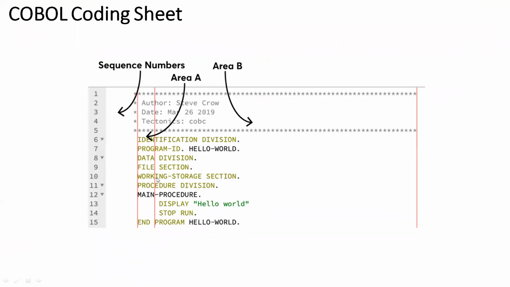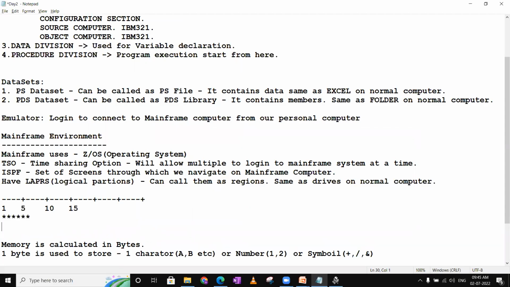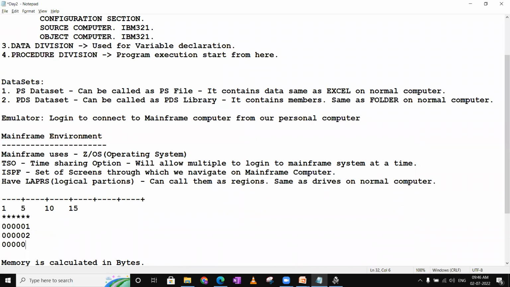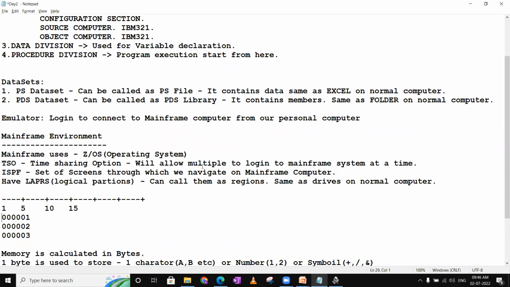Here we will have the sequence numbers like 0001, 0002, like this, the statement numbers of lines, we can say. We use the first 6 columns just to mention sequence numbers. The seventh column is for a special purpose. If I want to write a comment, I keep a star in the seventh column. So I'm just writing a sample program, with a comment like hello world.